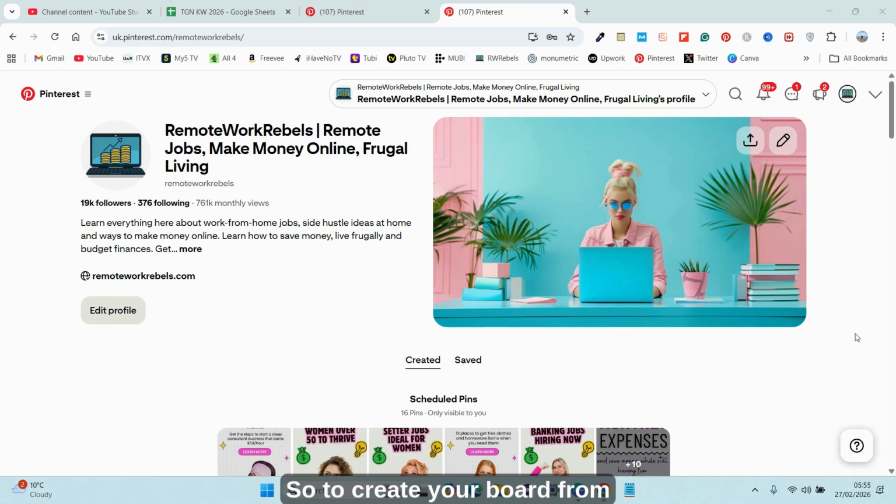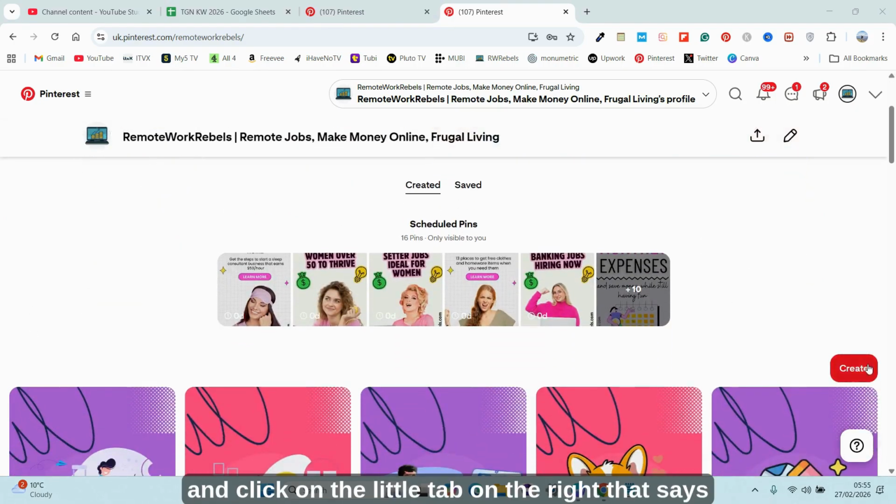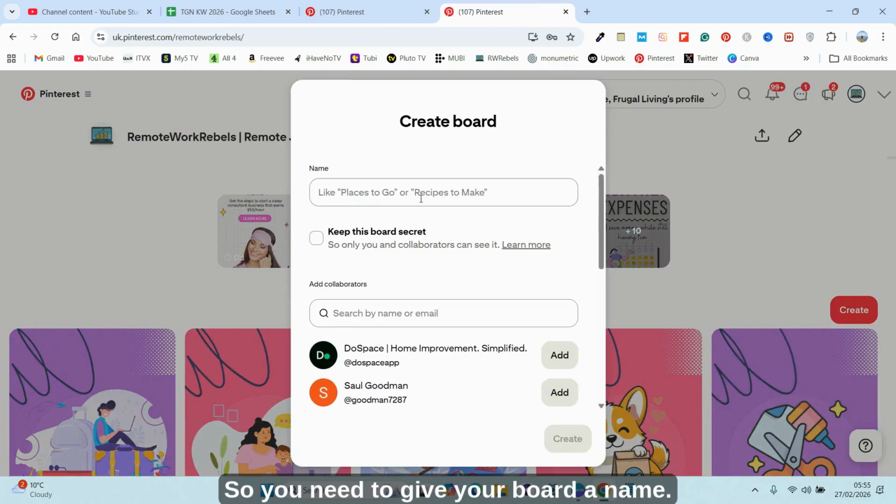So to create your board from your profile page, you're going to scroll down and click on the little tab on the right that says create. Then you're going to click on the board section. So you need to give your board a name. It's a good idea to use a keyword in your board name to help people find it on Pinterest.